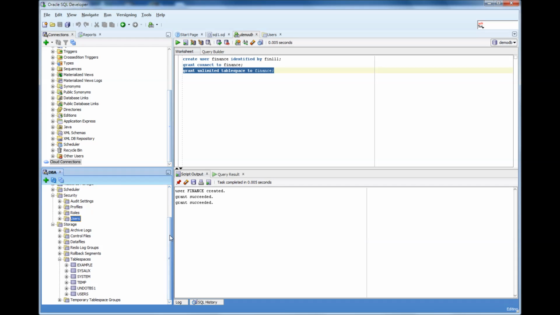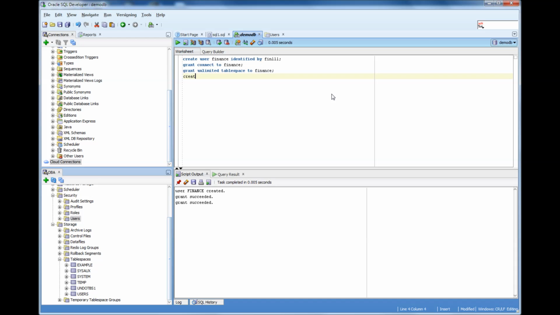But in real life, what happens is we create a tablespace for this user, and then we make that tablespace the default tablespace for this user. I'll come to that later. The important point is I wanted to explain what a schema is, as well as the difference between user and schema. So up until this point, finance is just a user.